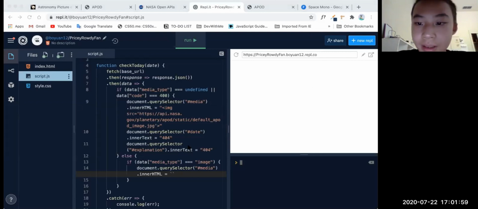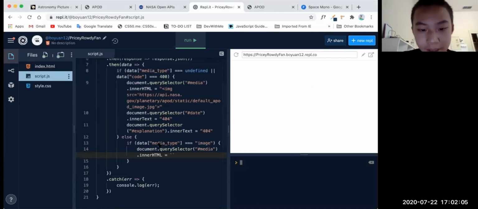And then here we can say, let's see, image source equals to $. And then, after the dollar sign, we can use curly braces. And inside of the curly braces, we can start to type some JavaScript expression.